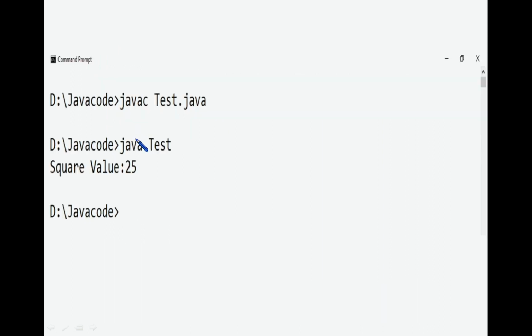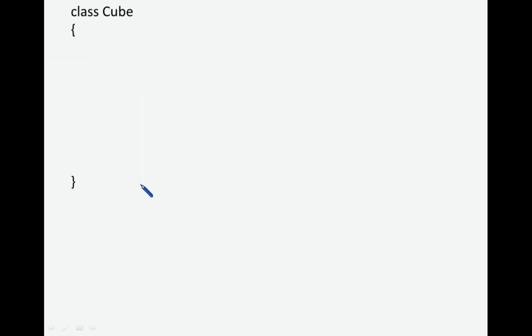See this output. Initially we are compiling by using the javac compiler, and then we are interpreting this Test class. Now what will be the output? 25. So the output will be the same whether we are using this keyword or not. Okay. See another example. This is case 2. Here by using this keyword we are going to invoke a member method.